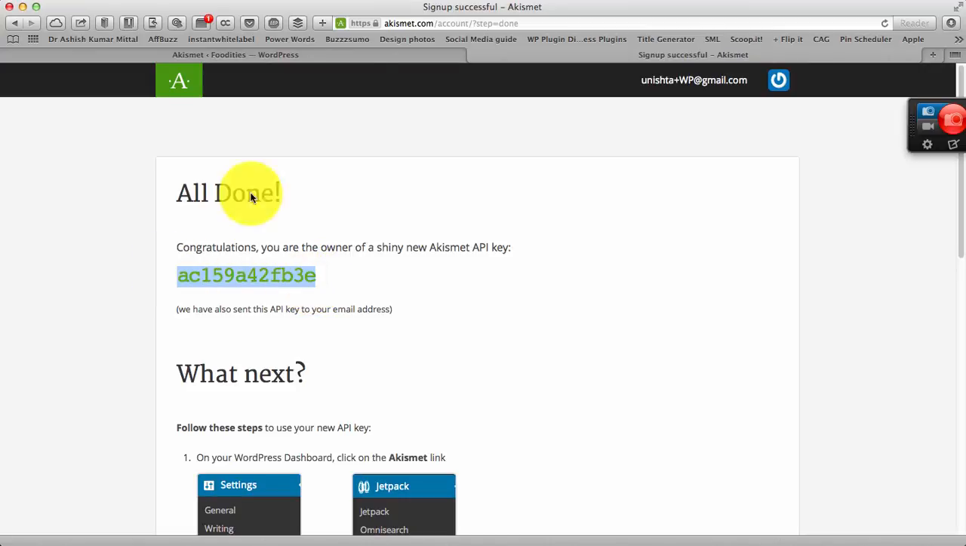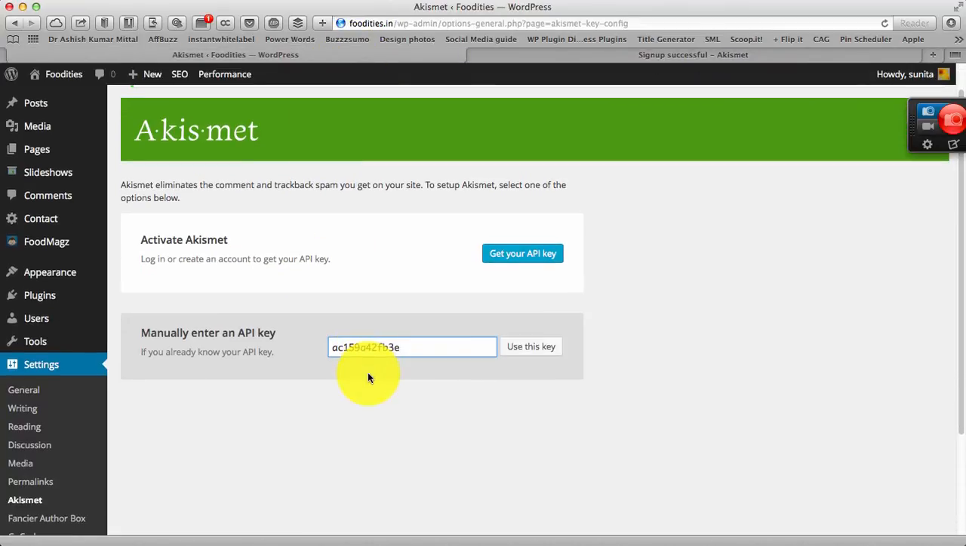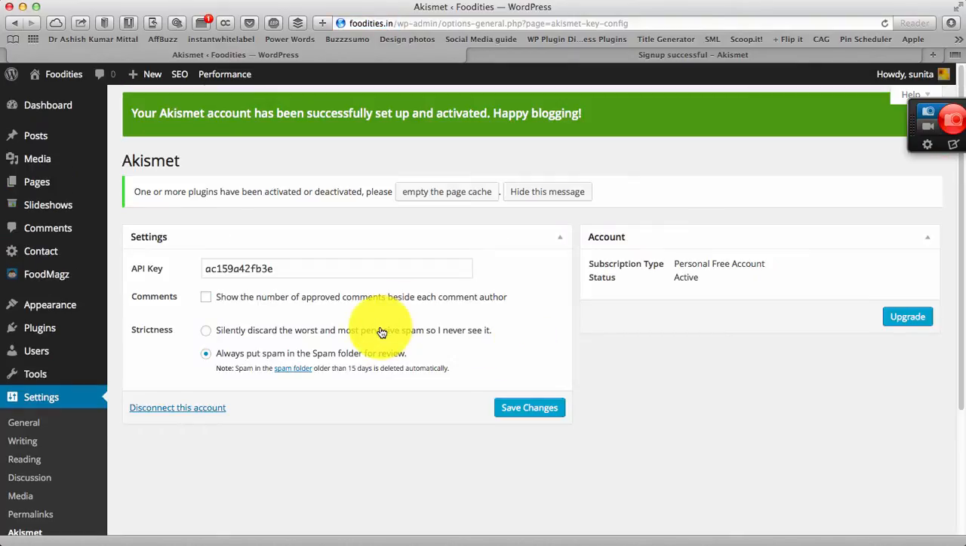Simply copy the Akismet API key, go back to your WordPress dashboard, add it here and click on use this key. It will ping the Akismet server to verify whether the key is working or not. So just wait for a second. Here are a few things that you can configure. One of them is show the number of approved comments beside each comment author. I use this because I have a busy blog, and this way I can filter out who is a regular commentator and who is not.